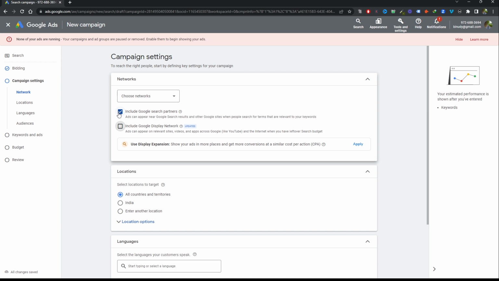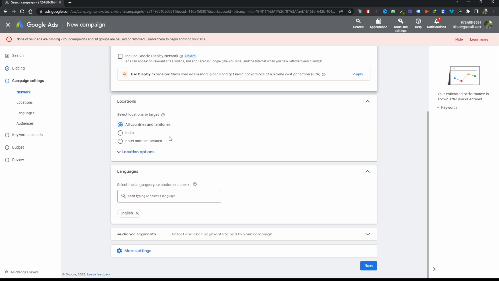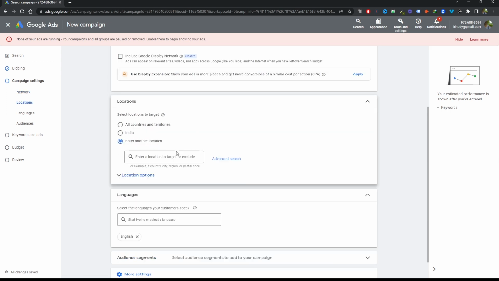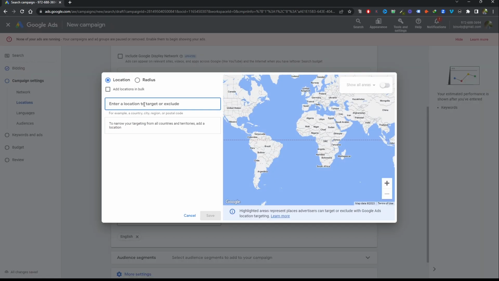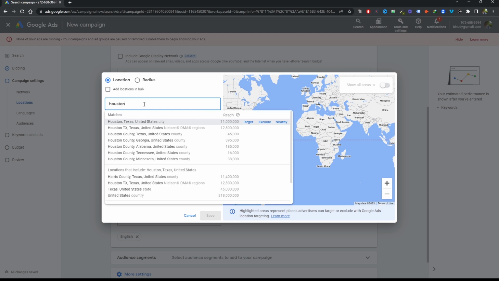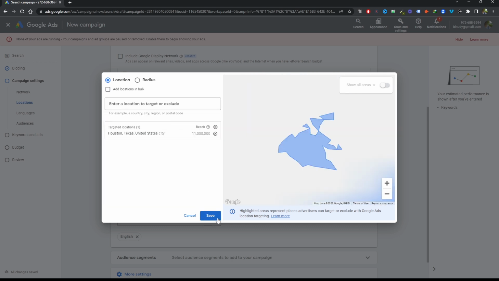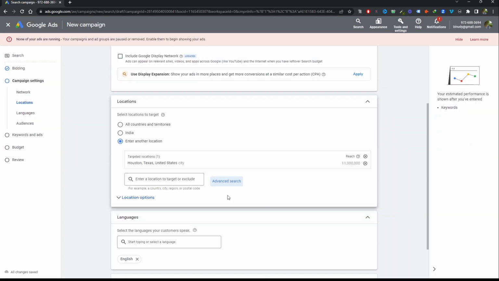You can leave it checked or unchecked, it doesn't really matter. We obviously can change later on as we move on in the tutorial. So for now, I'm going to uncheck both of these. Under the location, for now I'm going to choose Houston. So I'll click on this enter another location and then advanced search, and I will type Houston and I will click on this target button and save. I will come to this location targeting in a bit.